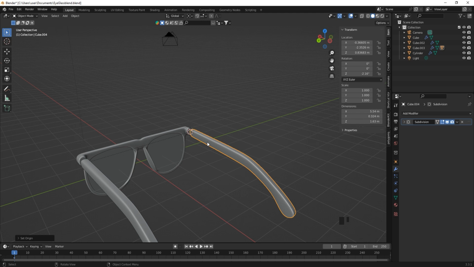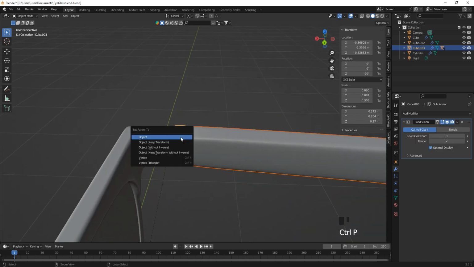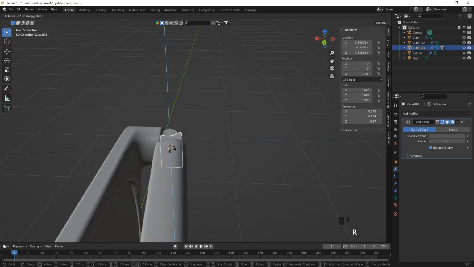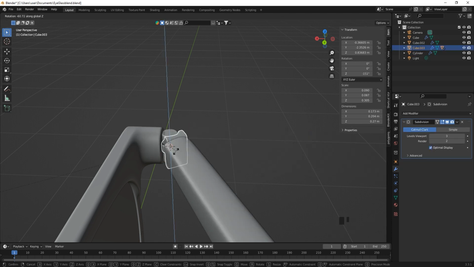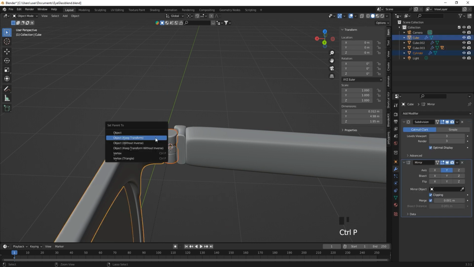All right, so I can now rotate. If I rotate this one around the Z axis, this is what it's going to do. So now, after doing that, I need to parent it to this, Ctrl P, keep transform. So if I rotate this, it's going to follow it. All right, and I can also parent these other parts to this, Ctrl P, keep transform. So now I'll also parent these other parts to this, Ctrl P, keep transform.